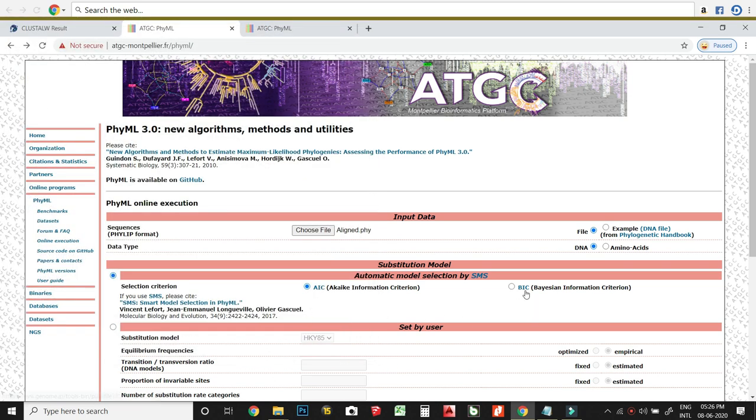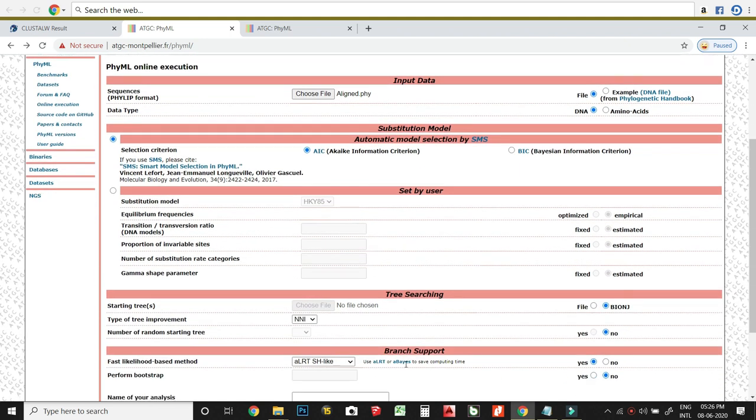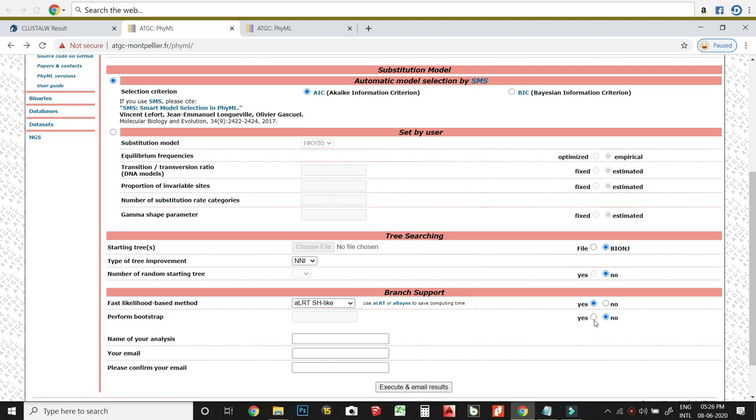These are the two methods which automatically select the best model, and these are the three methods which are based on the maximum likelihood to save the computing time. The bootstrap is used to calculate the reliability of the tree. The number of the bootstrap replications is fixed by the user. I am giving the bootstrap value as 100. If needed, the email ID can be filled. The result will be sent to the email ID, and then execute.